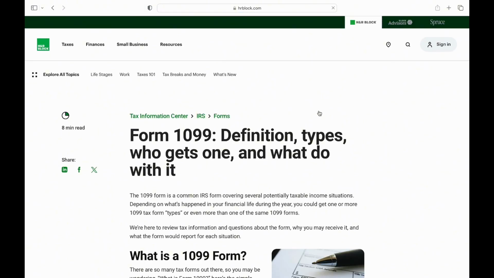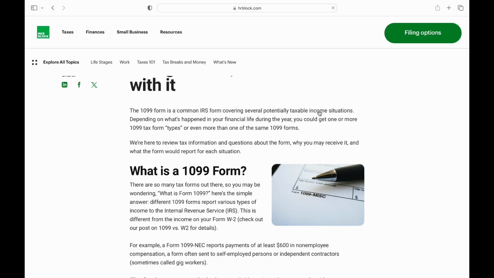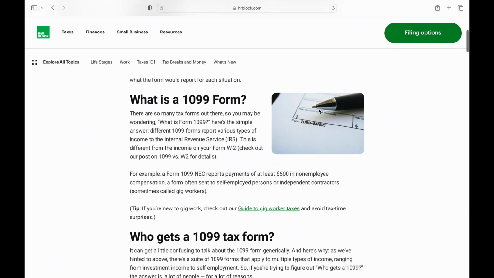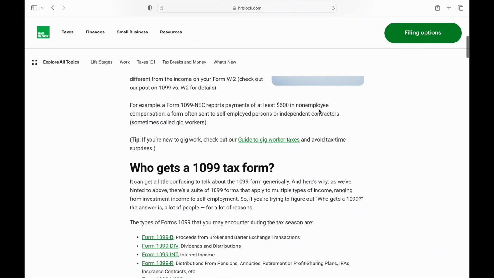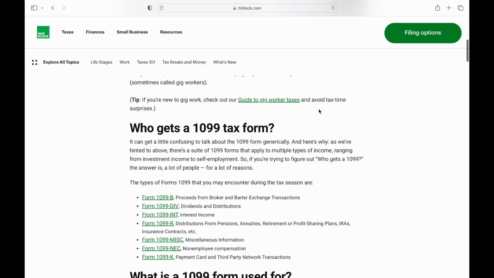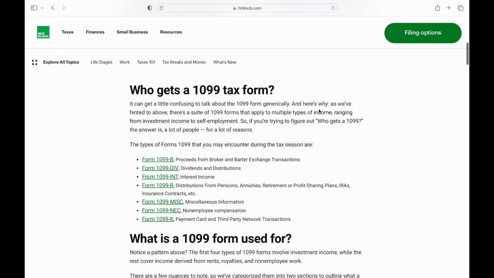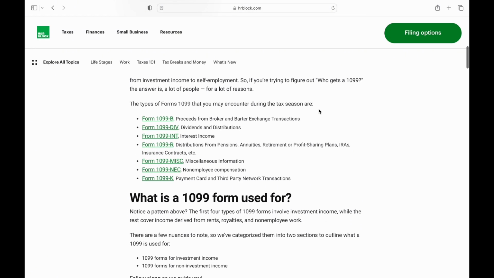Access the link H&R Block Import Tax Information. Once on the web page, read through the information provided to understand the benefits of importing your tax information into H&R Block's online platform. Look at the section of the web page that discusses importing W-2 forms specifically.